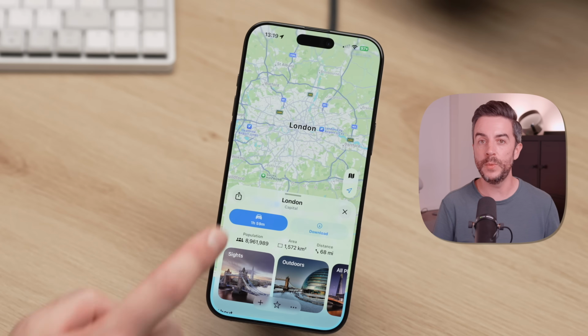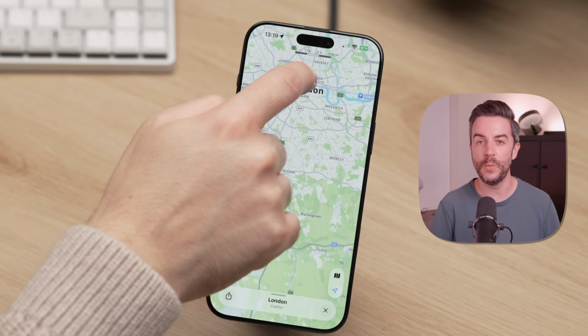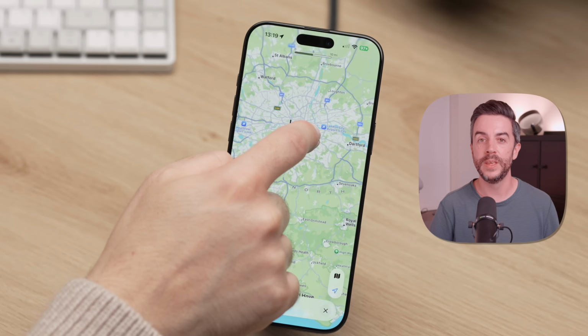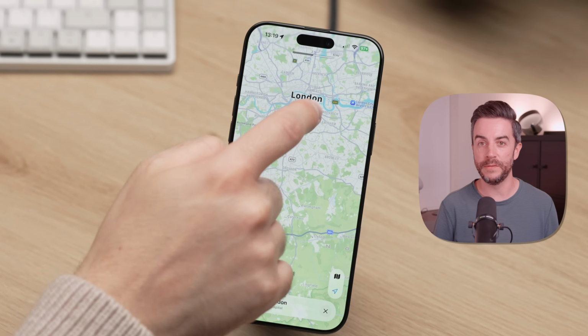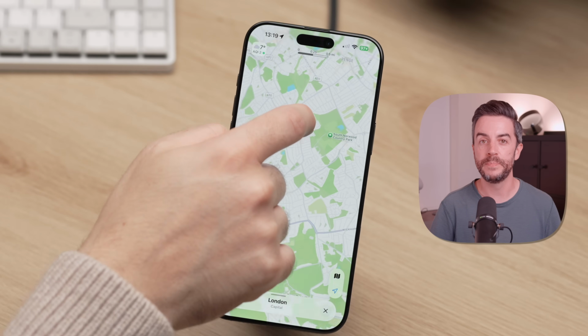Maps has a hidden gesture that lets you control the zoom with one hand. Double tap anywhere on the map, but after the second tap, keep your thumb or finger held down. Then swipe down to zoom out or swipe up to zoom in. It's really useful when you're holding your iPhone in one hand and you want to control everything with just your thumb.